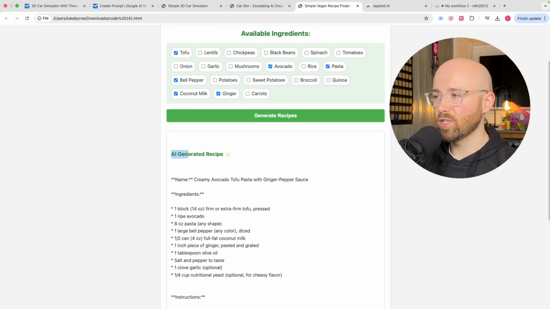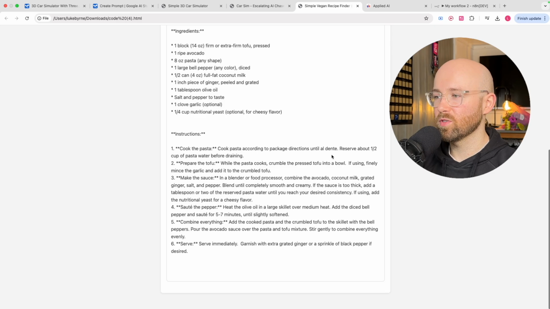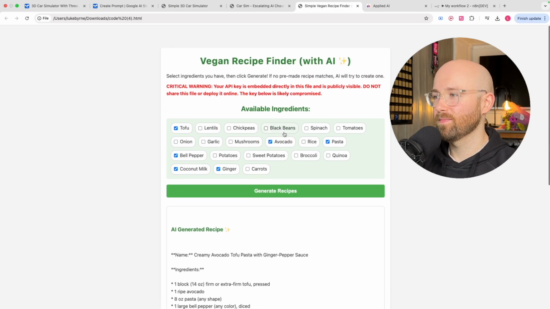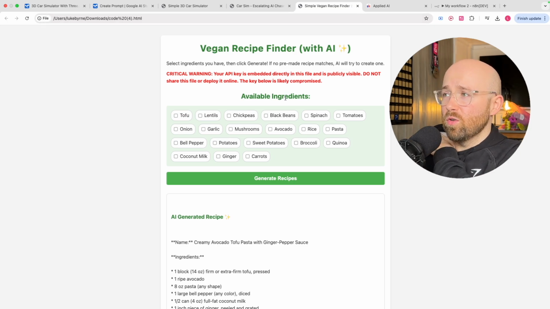And here's an AI generated recipe. Creamy avocado tofu pasta with ginger pepper sauce. Boom. It's so cool, man. And this is actually really handy as well because I'm vegan and we never know what to make for food. So the way to do this kind of thing as well, and by the way, as you see, critical warning.